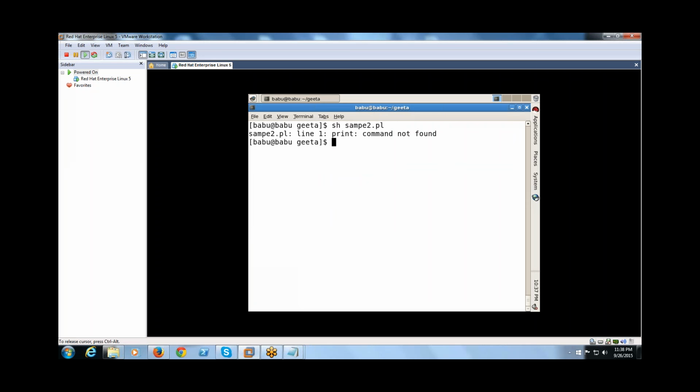Print command not found. So that means this is not a shell, this is Perl. So we should know that. Okay, we know that, then we executed that script using the Perl interpreter, then we got the output. Now can we run the script with dot slash? That is the question. See, again permission denied because there is no permission, of course.